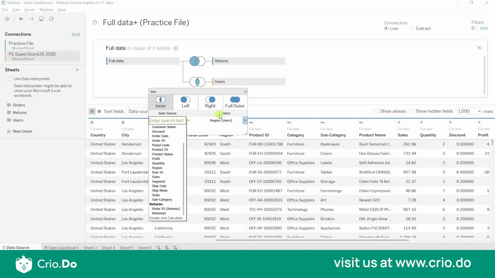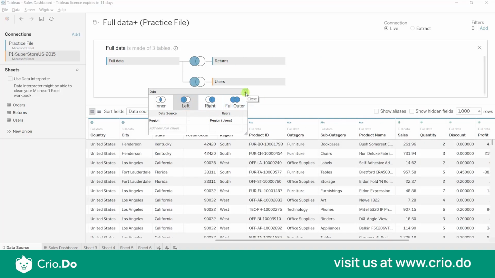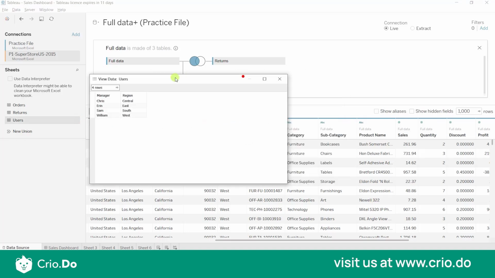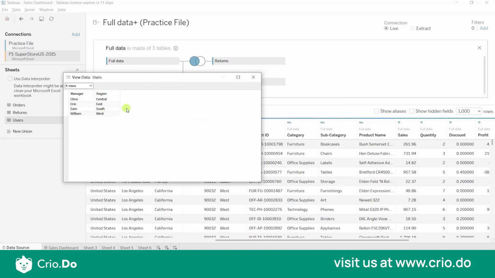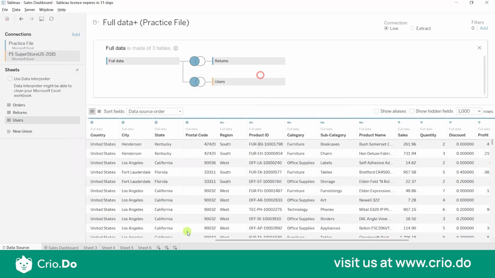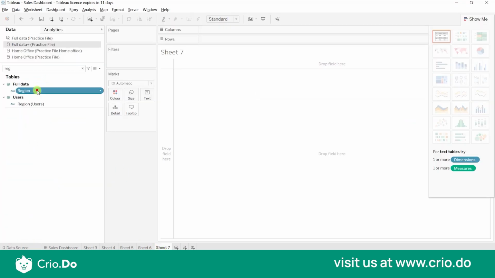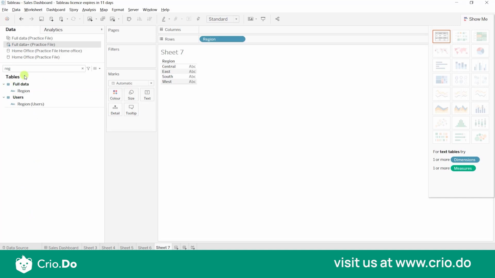So this will join the data based upon the region, and we can now see the region users as well. If you want to look at how a user's data looks, see here, we have region and we have the manager who is for that region. You go inside, we will get a new column with the name manager. Let's check region. We are taking the region from full data and we're taking the manager from the user's data.